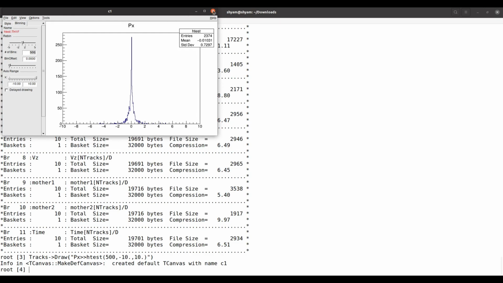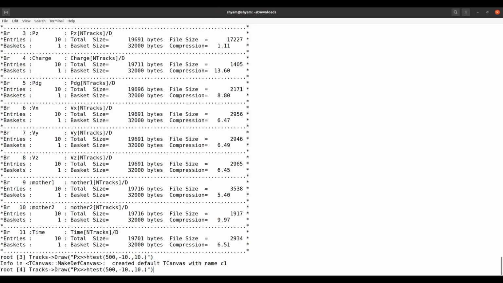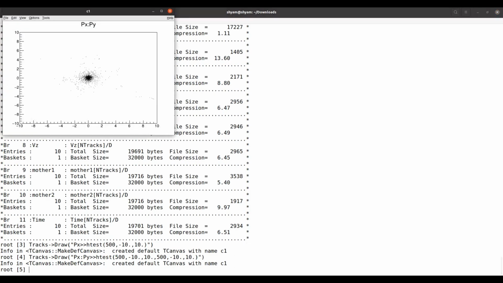Now we can create the px or py also. Let's create px, the py. So you can just do py, and now you have to change it to 2D. So we can do it again, 500 binning on the other axis. Then you can just choose minus 10 to 10. Okay, in that way you can see 500 binning in the x, and 500 binning in the y.